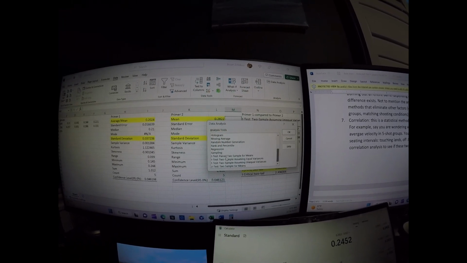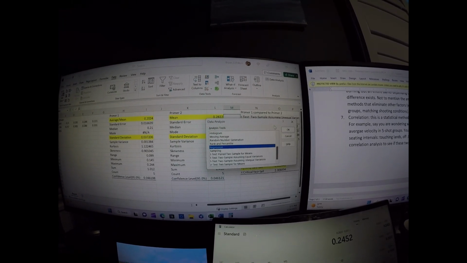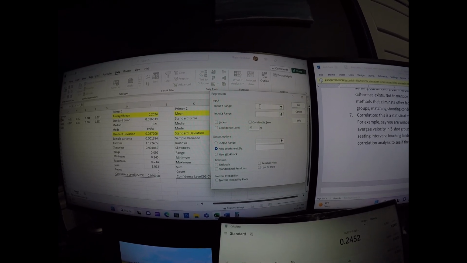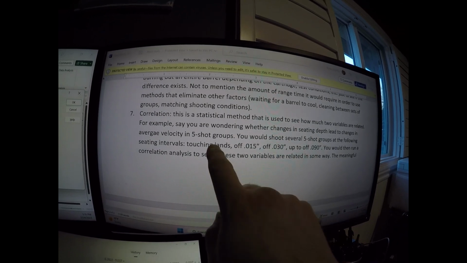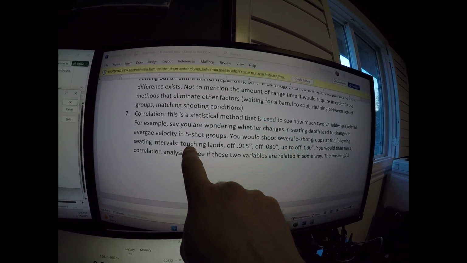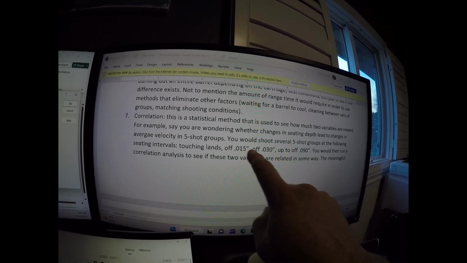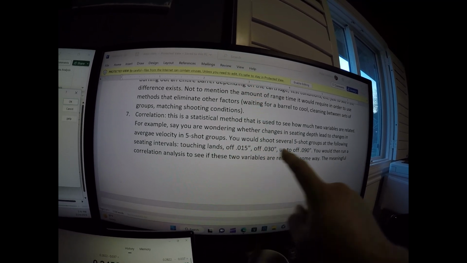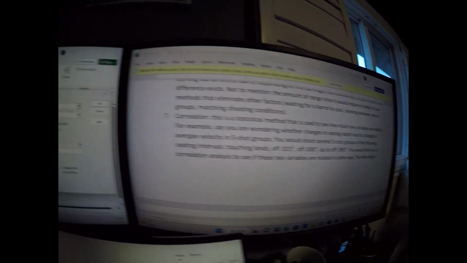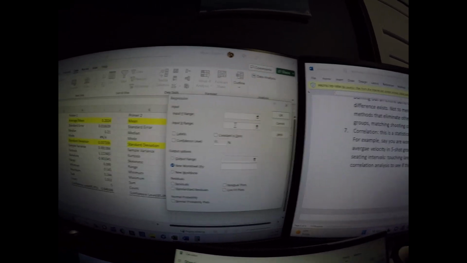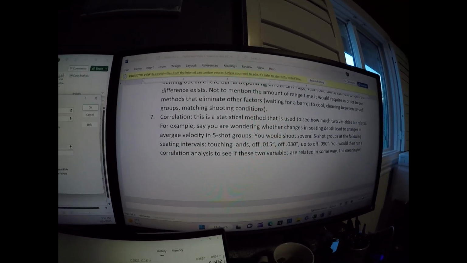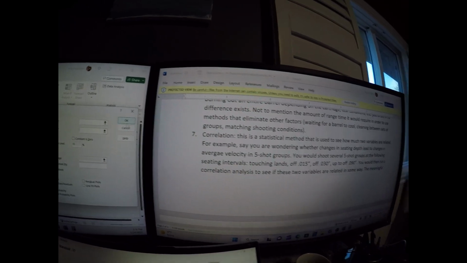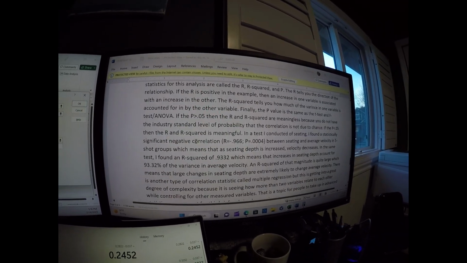So you can do that in Excel. It's under what's called regression, and it allows you to pick 2 variables. So in this example, you would pick the interval for how far on or off the lands your bullet was, and then your other variable is going to be your average velocity of your 5-shot groups. And then you click OK, and then it gives you some statistics.